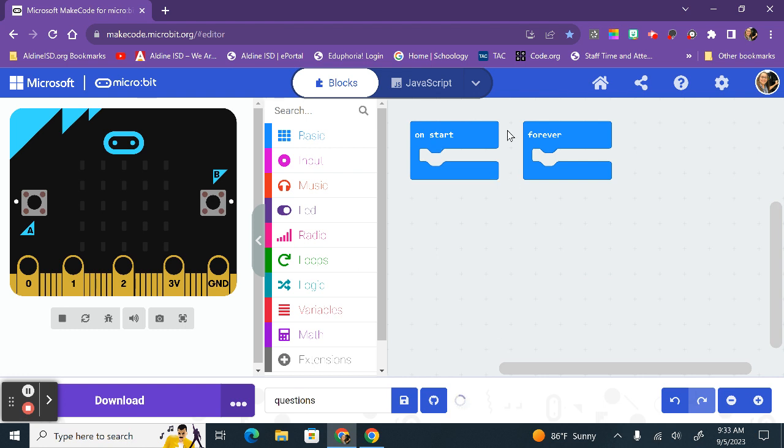So every time you open a new project, you'll always have the on start and the forever blocks here. And on start means as soon as you plug in and you have power, it's going to start the program. That might work for some things. You also can use some different buttons in here to pause it, then start.